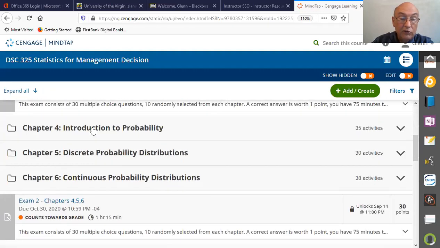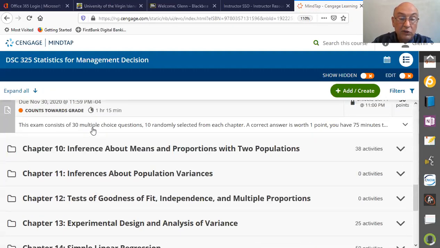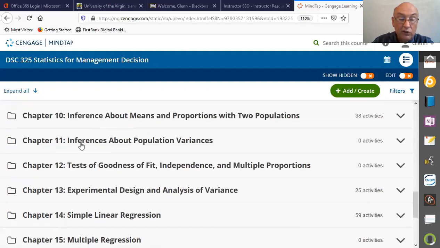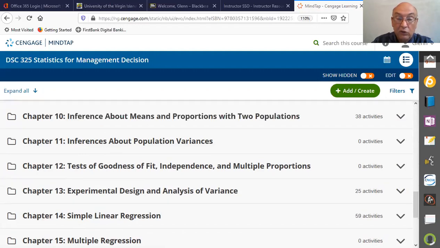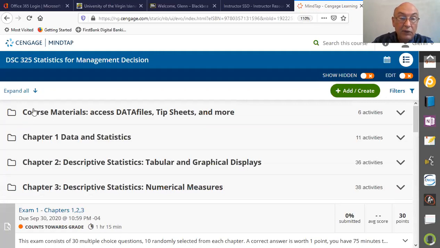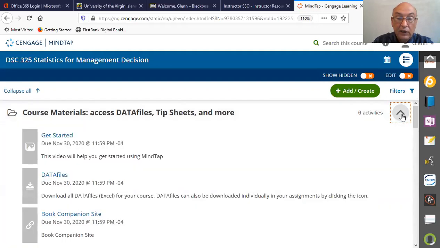Here is the course as you go through this. Now, what is on this screen that is not on yours? I'm not covering chapter 11, 12, or 15, so you will not see those chapters. But basically, if you click on one of these, there's a down arrow over here to open up that folder, and you will see some of the activities that are listed under here.